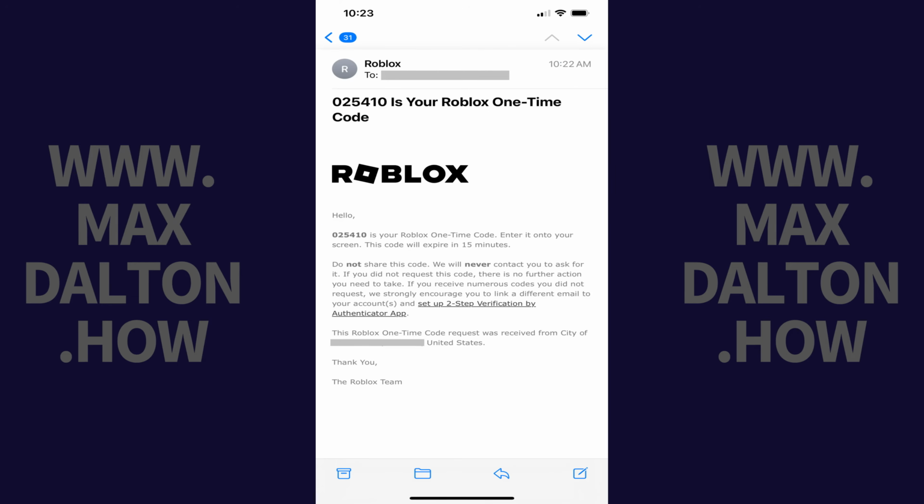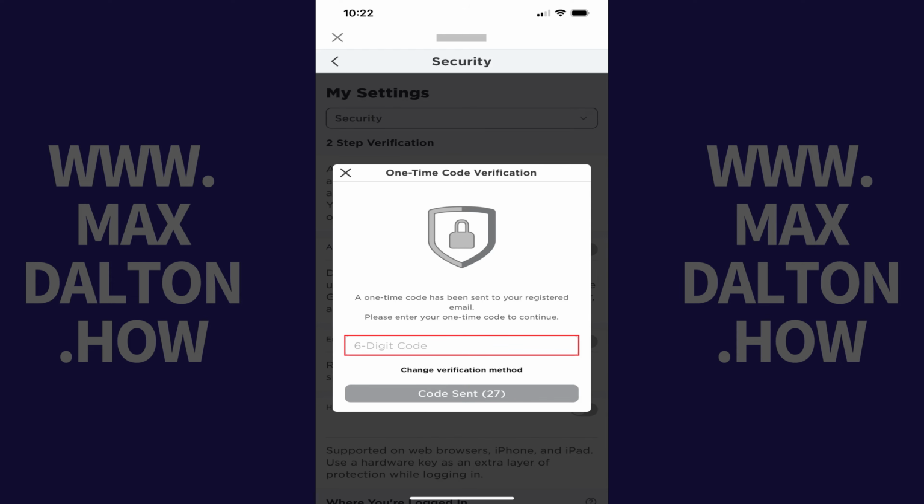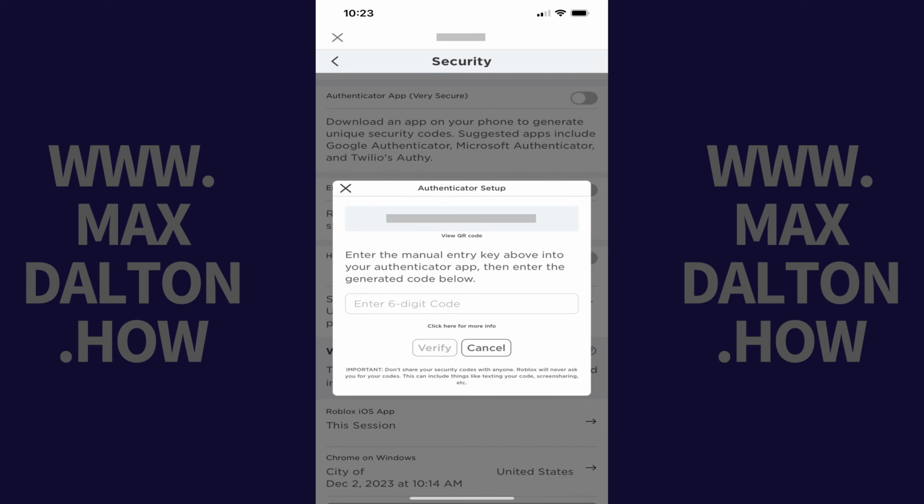Step 7. Open the email account associated with your Roblox account, and then open the one-time code from Roblox. Enter that code in the Roblox app. The Authenticator setup screen opens where you'll see a code that you can use to add Roblox to your Authenticator app. Alternatively, you'll see a View QR code link if you'd rather just scan in the QR code to add Roblox to your Authenticator app.